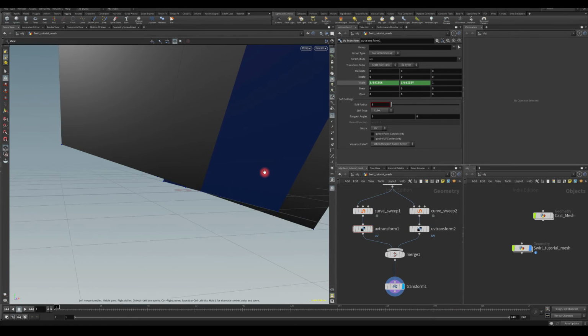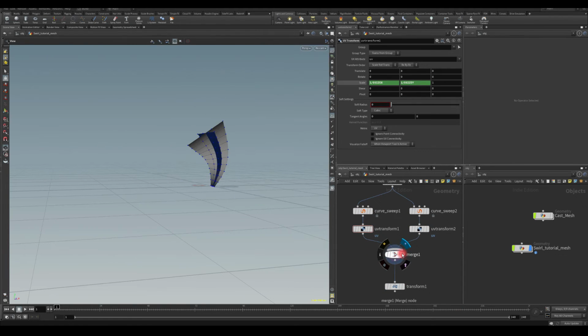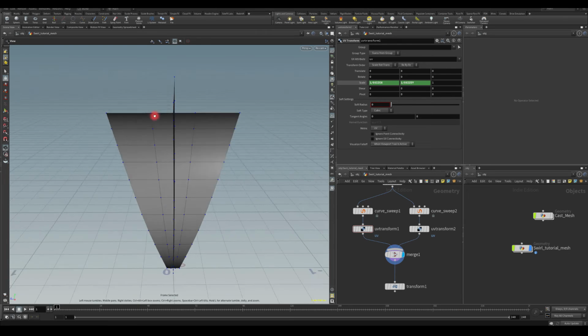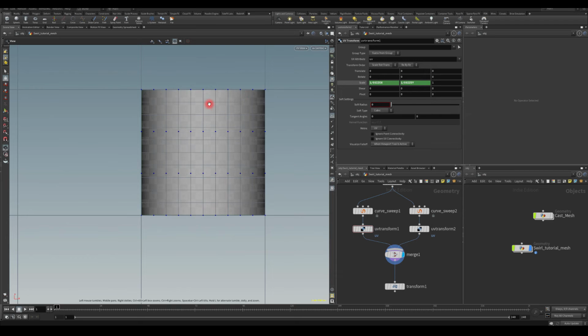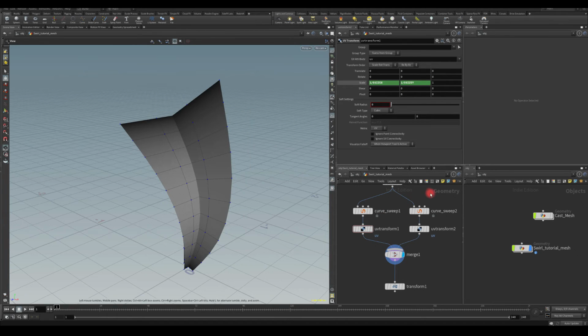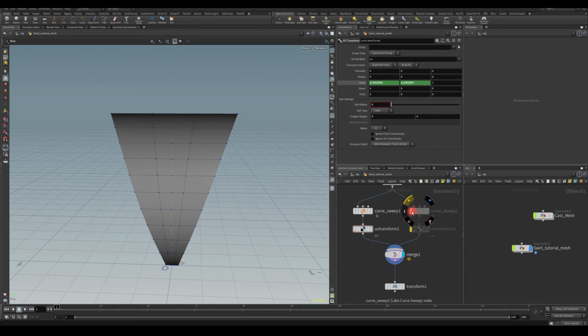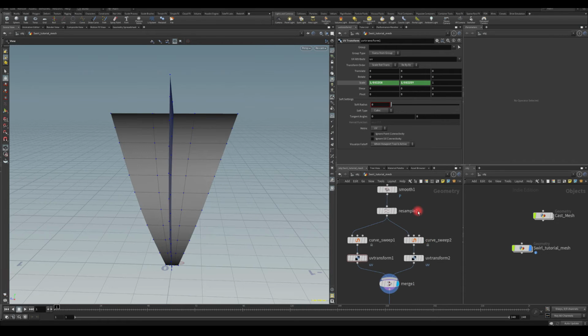Okay, so this is our swirl mesh. So we got automatic UVs as well for both of those planes now. And if you just want to have one, just disable that one and it works. So now let's get to how we can modify it.